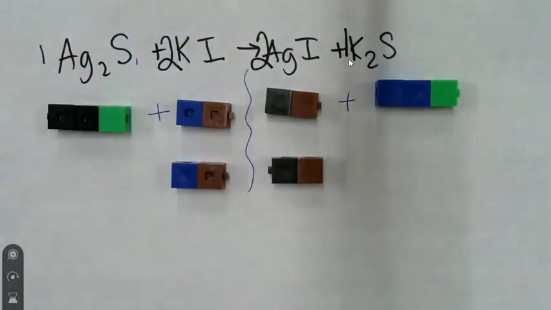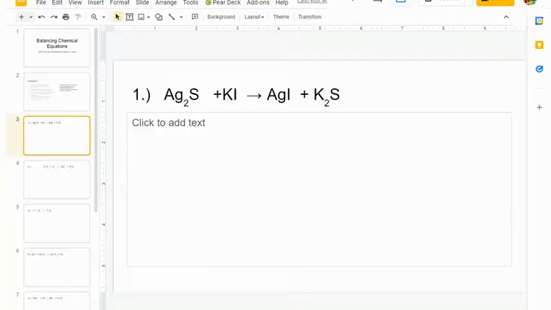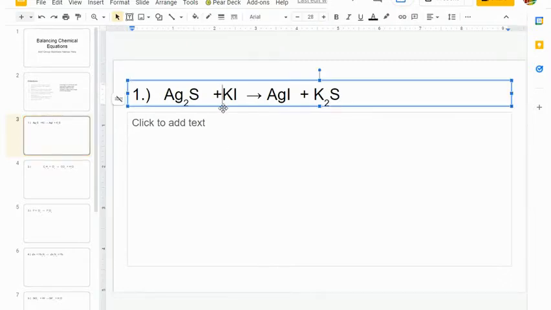Now these numbers here, we're going to type across our heading. That's what I'm looking for when I grade. So I'm going to put a 2 in front of the KI and a 2 in front of the AgI. You can put 1s in front of here if you want to, but you don't have to. And then we're going to insert a picture down here of the cubes.